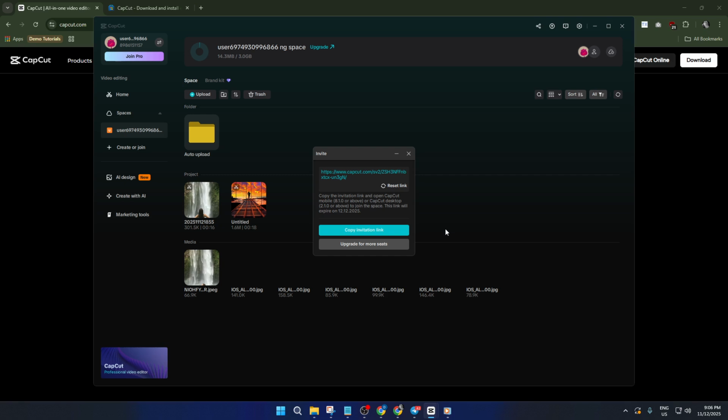And there you have it. By setting up a CapCut workspace, you'll be able to harness the full power of collaborative video editing, making group projects faster, smoother, and much more creative.